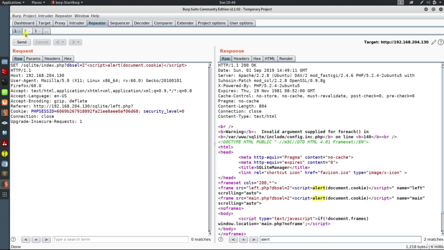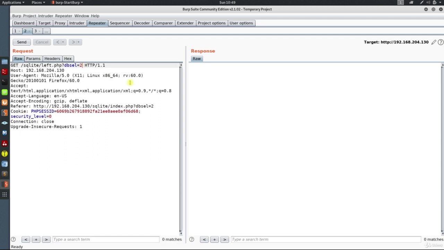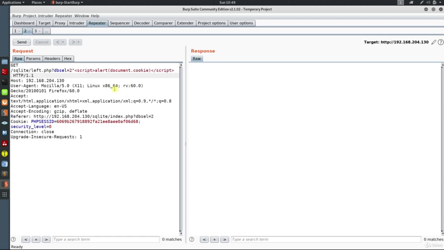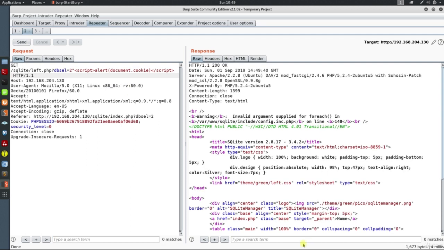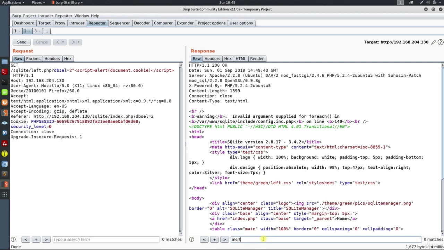So open the second request and paste the payload here as well. Then send. There's no alert code in the response, so this means that the payload does not work here.